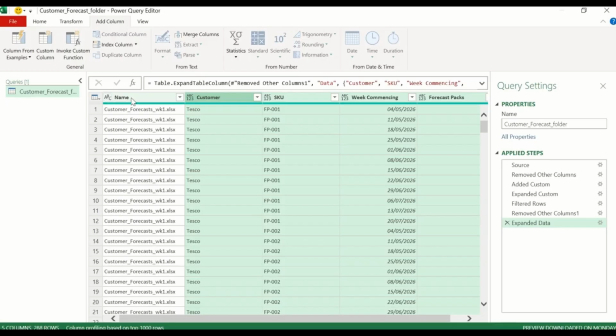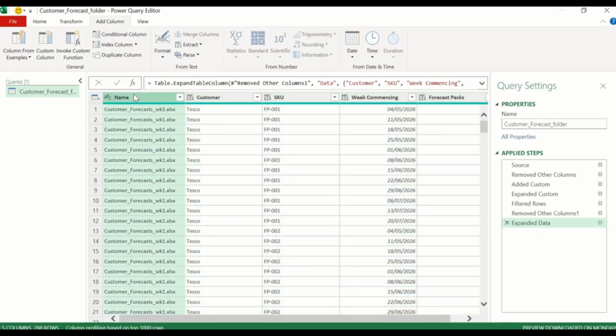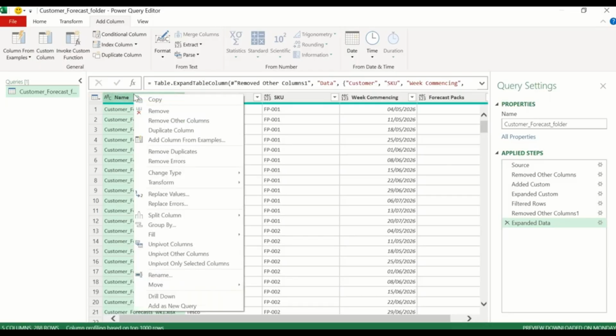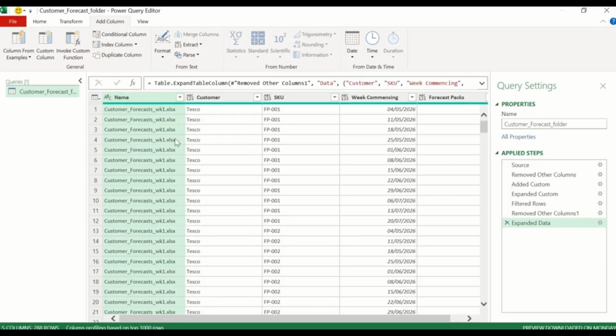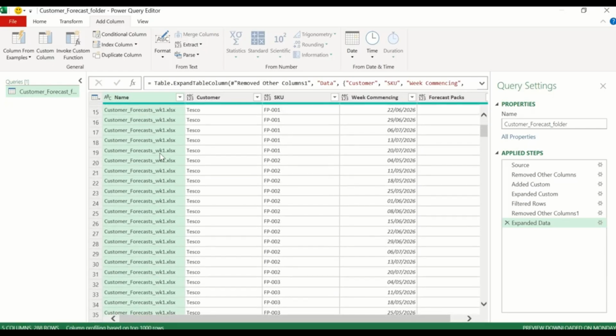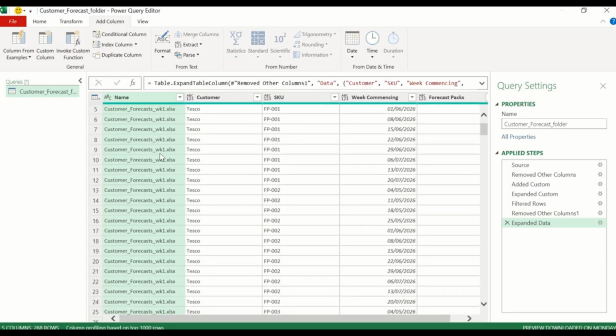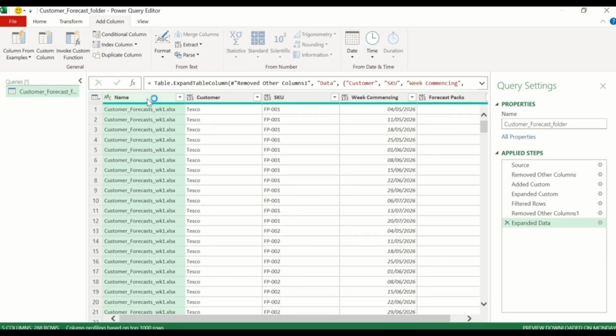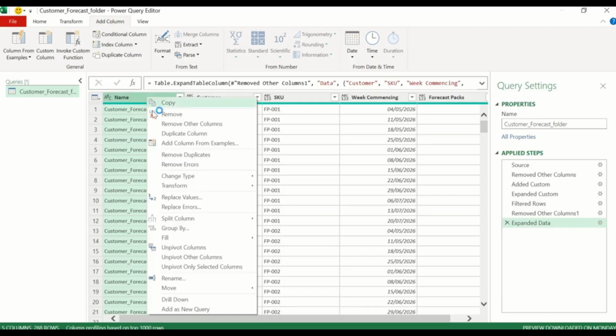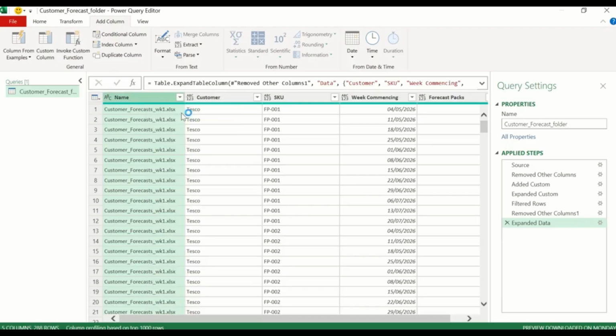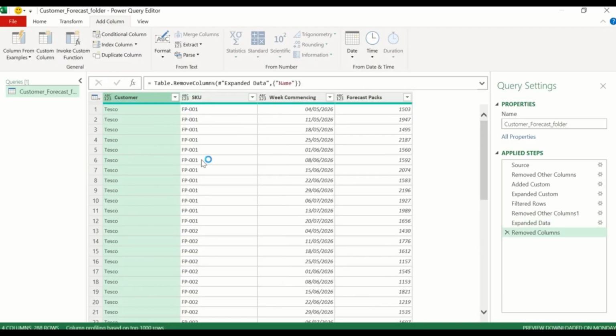We can decide to remove the name of the table after we have confirmed that we have joined the table in the right way. So just right click and then click on remove, and then we remain with the data now. So for the data, we're going to change the data type.